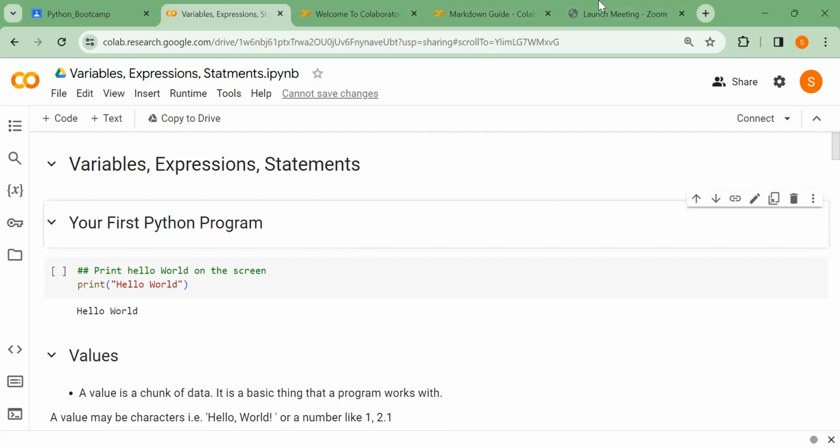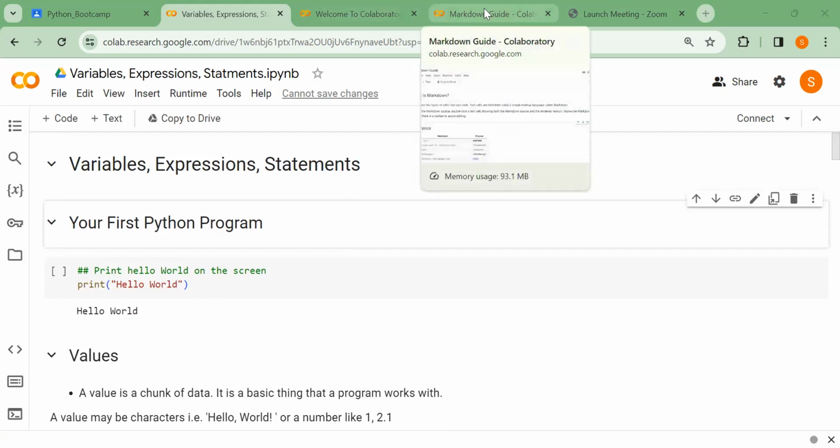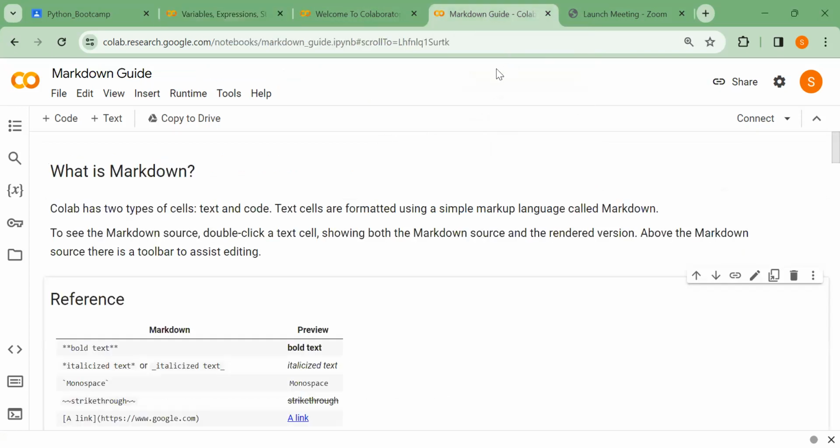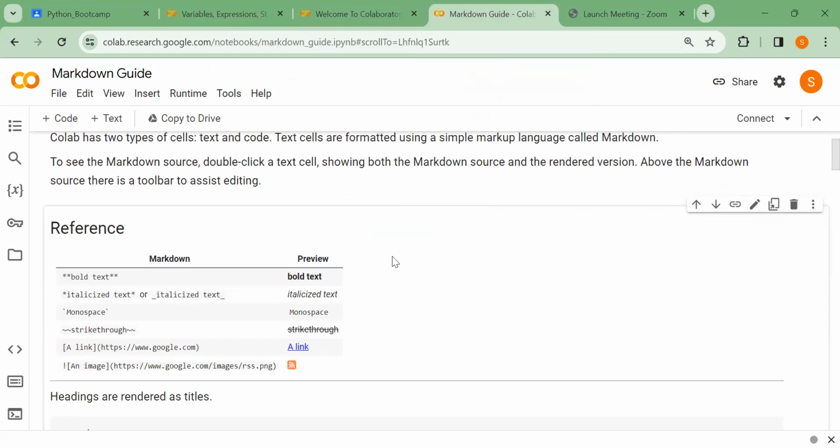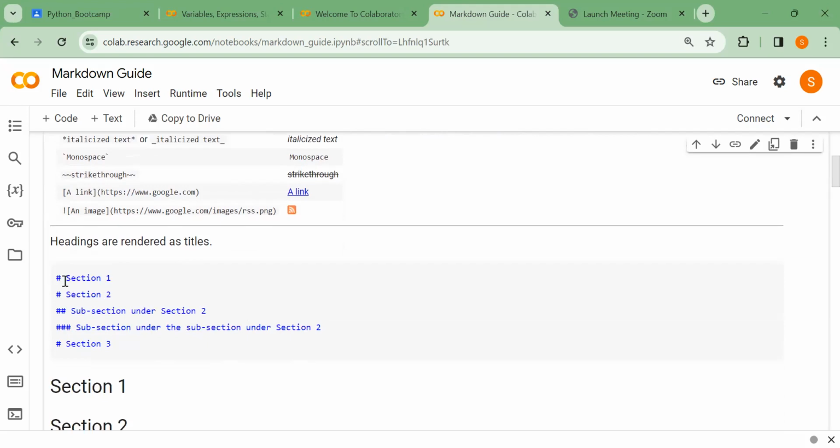When you open Google Colab, you'll automatically get a guide on how to work with Google Colab and about the Markdown as well. So we can see this here. Markdown is basically a simple markup language. You can use double star to get bold text, and you can use single star for italics, or you can use an underscore. For strike through, you can use this tilde. And as I said, here we can control the font size by using the number of hashes. As you increase the number of hashes, the font size will reduce.